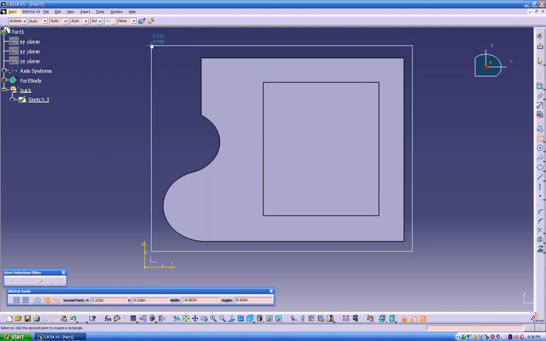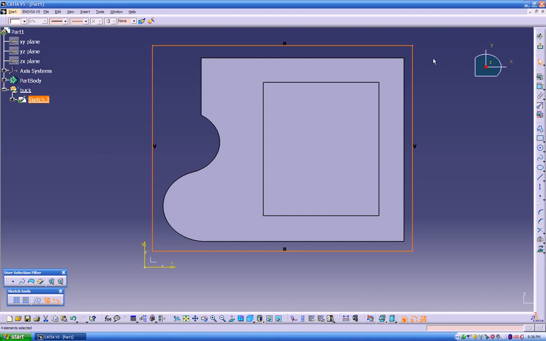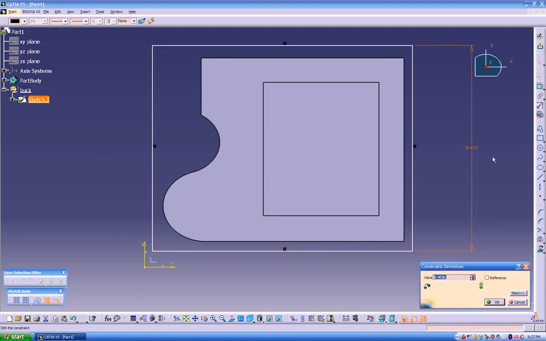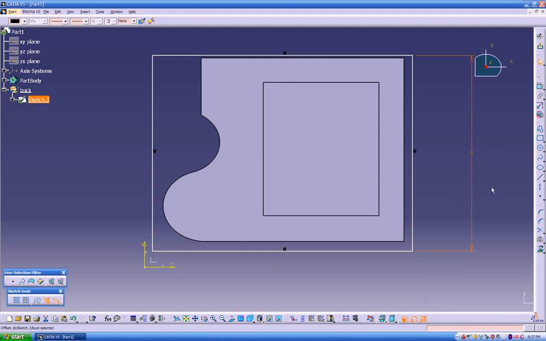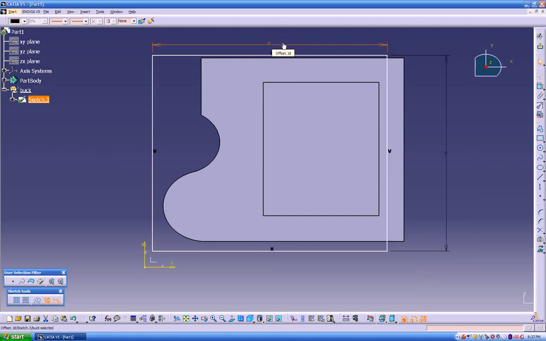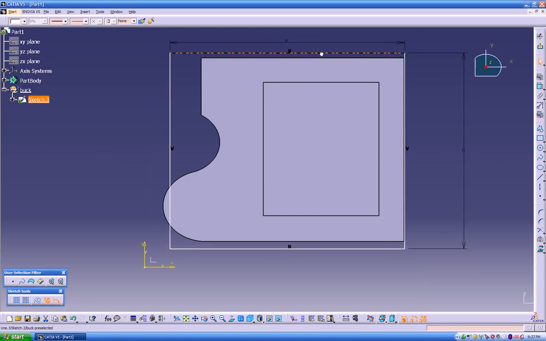And I'm going to create a quick sketch for the dimensions. Let's constrain it. So let's make this 8 inches. Let's constrain these two guys. Let's make this 8 inches also. Let's make it 8.5.